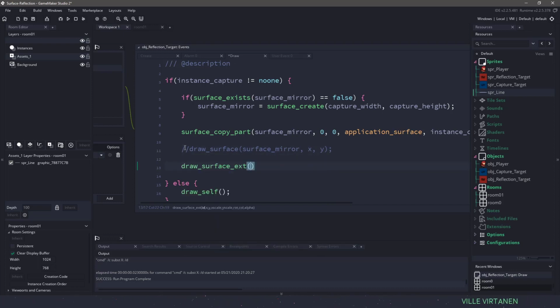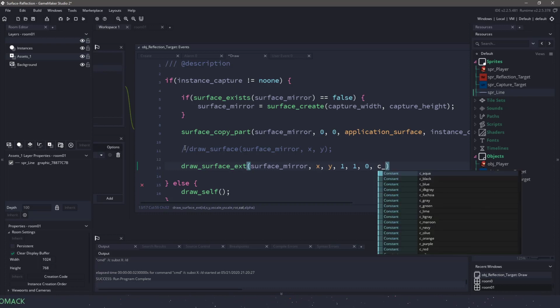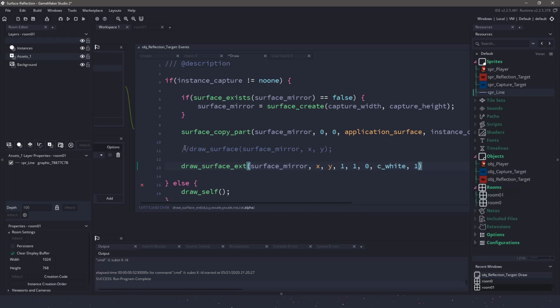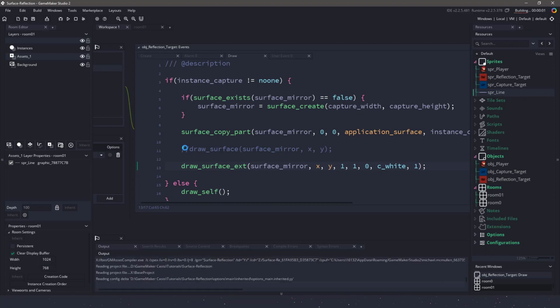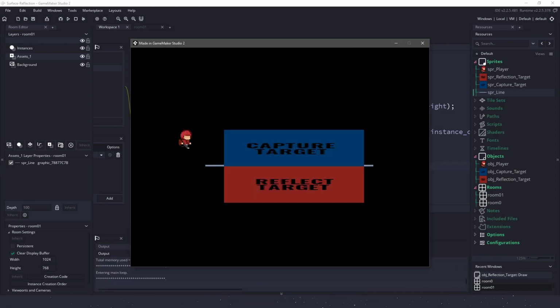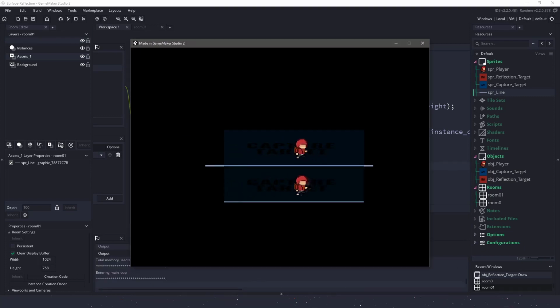We want the extended version. The extended version will let us mirror or rotate this specific surface. So we're going to pass in the surface mirror, then the X and Y location. Actually, let's just make it what we had: X scale, Y scale, the rotation, the color, which is c_white, and then the alpha, which is 1. If I run this, we should have exactly what we had before, and you can see that's working.